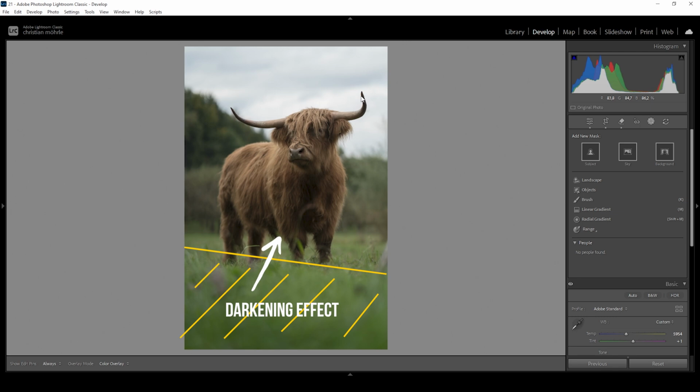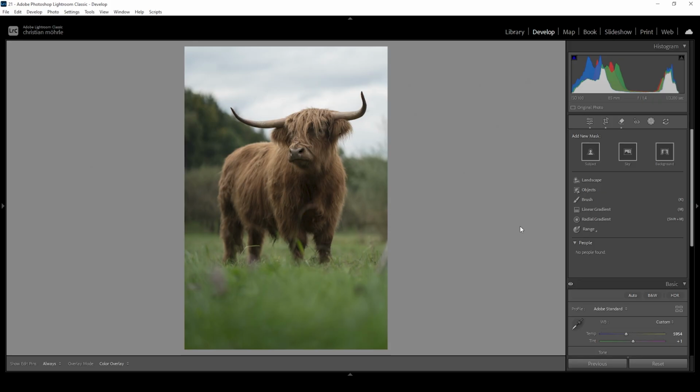Also, we are going to add some custom vignetting at the bottom, making the whole foreground a lot darker as well. So I would say let's start with the background. And for that, we're going to click on Add New Background Mask right here.